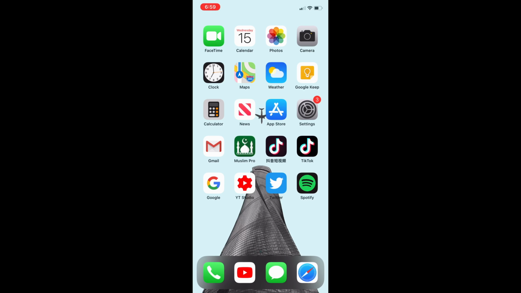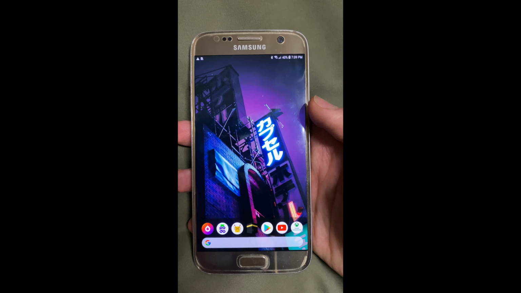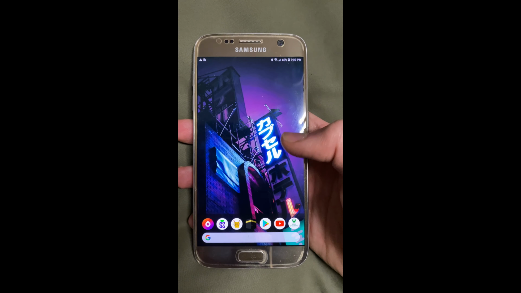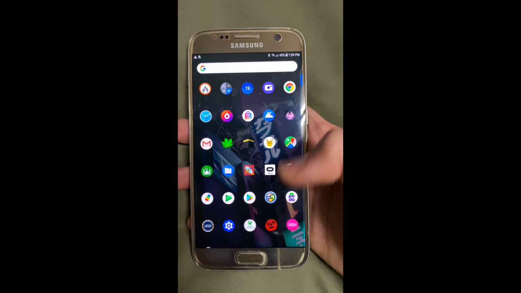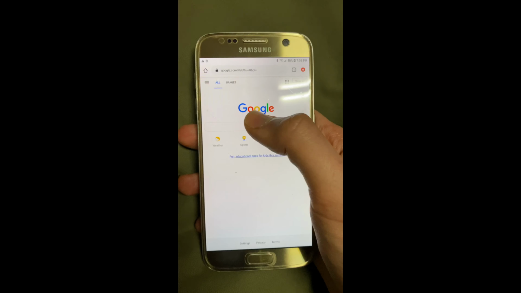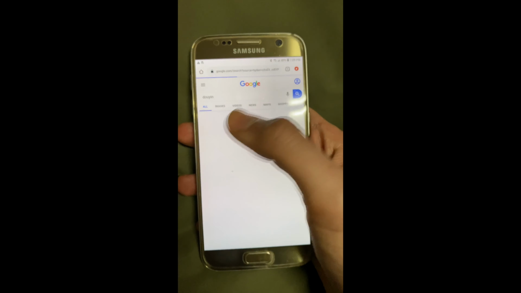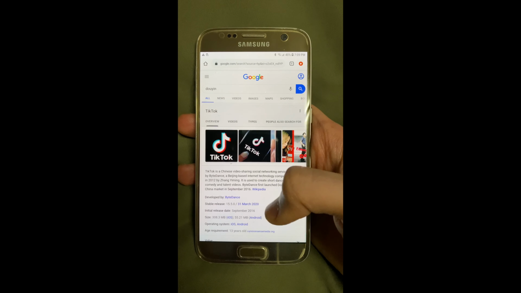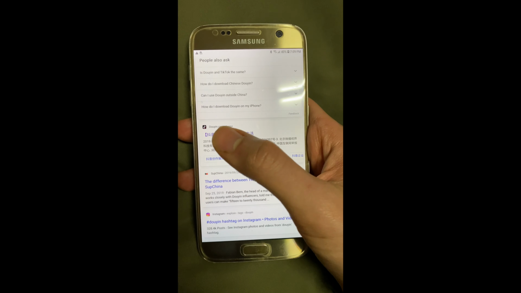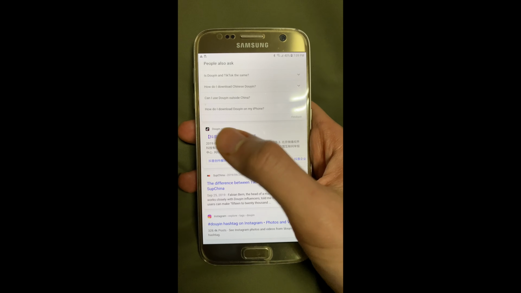Now I'll be sharing how to download it on Android, and then I'll show you how to make an account in Douyin. I have my Android over here, and downloading Douyin on Android is easier compared to iOS. The first thing I want to do is go on the internet. I'm using Google Chrome, and go on google.com and search Douyin. Once you search Douyin, scroll down a bit, and then the first link, which is written in Mandarin, douyin.com, click on that link.